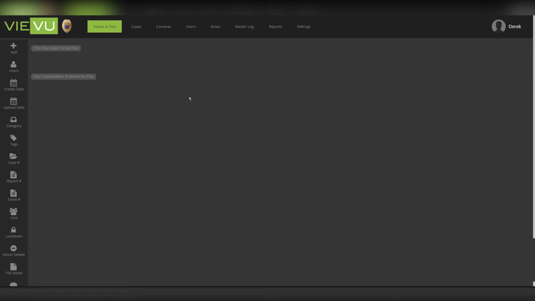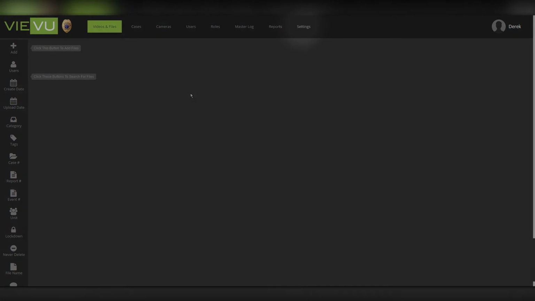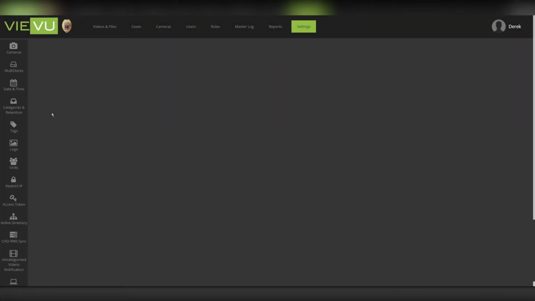It is required that you install VIEVU Solution Connector software on any computer that will be used to assign cameras or download videos. Your next task is to download and install the software. To begin, log in to your VIEVU Solution website. From the toolbar across the top of the main VIEVU Solution page, click the Settings tab. From the left side toolbar, click Software and Documentation.